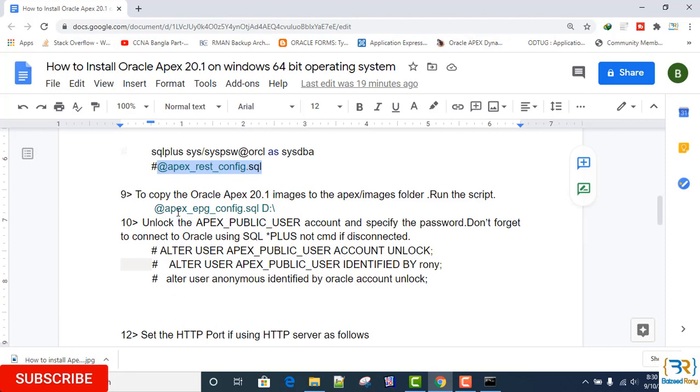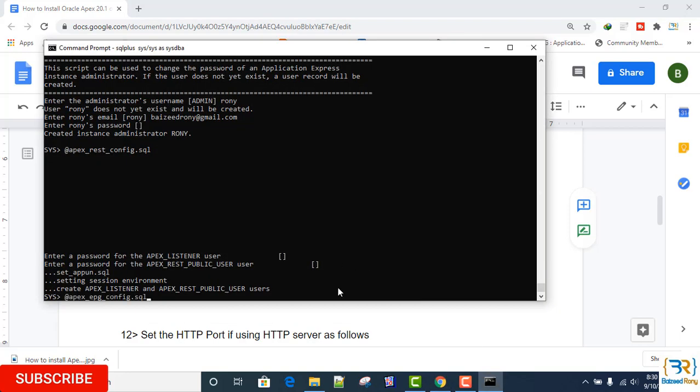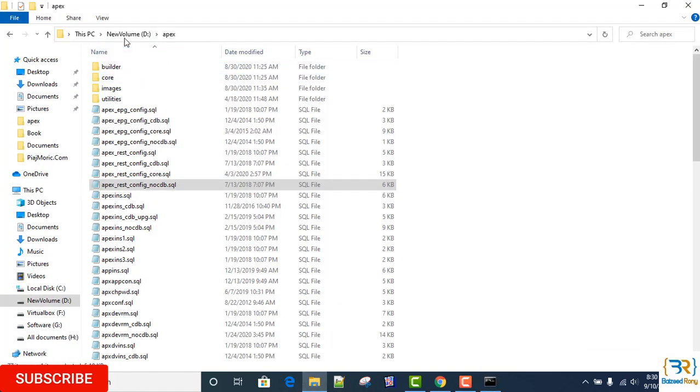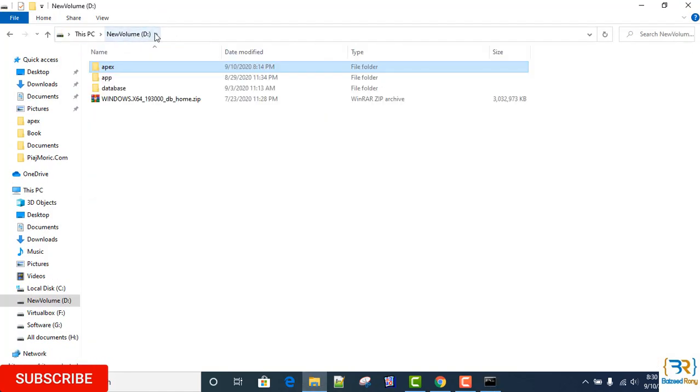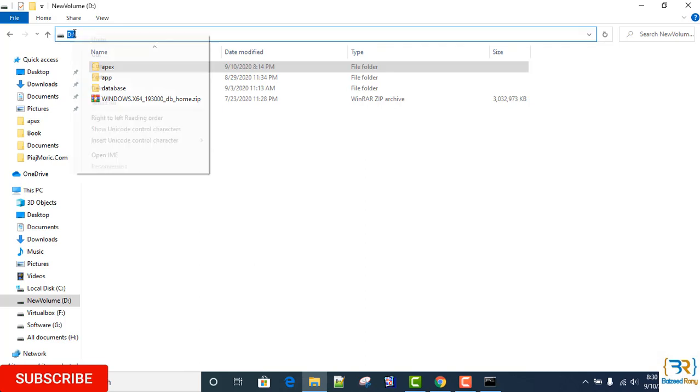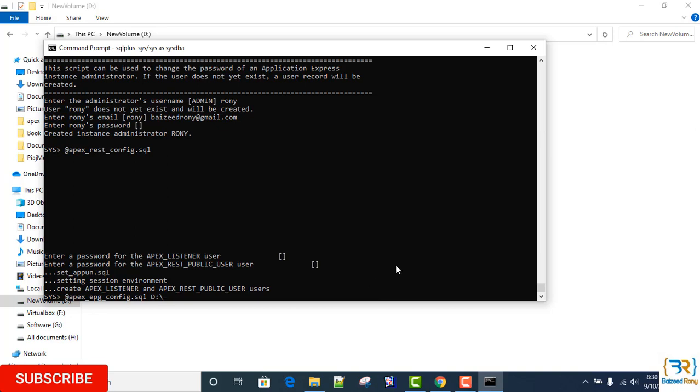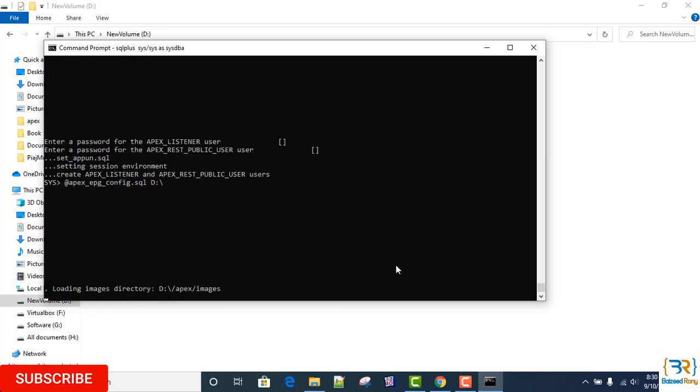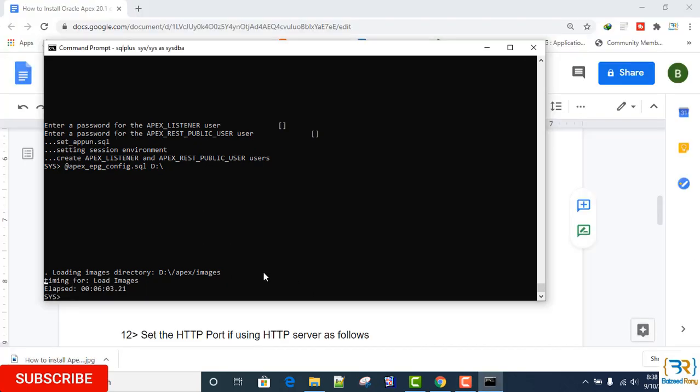Now, to copy the Oracle Apex 20.1 images, run the script. And here I will give the folder location. Okay, it will take some time. Image directory loaded successfully.